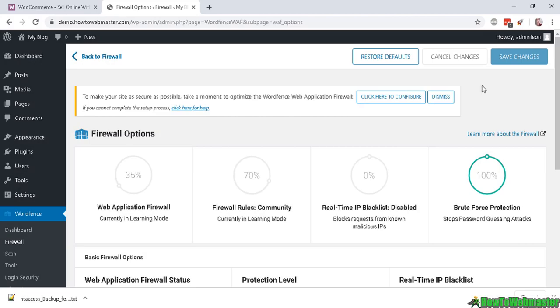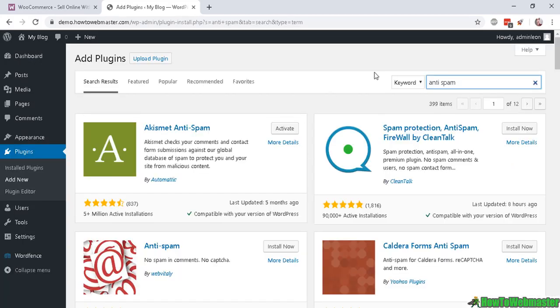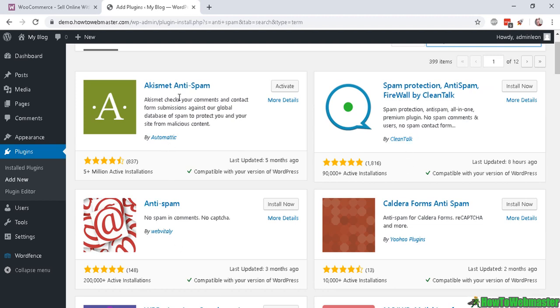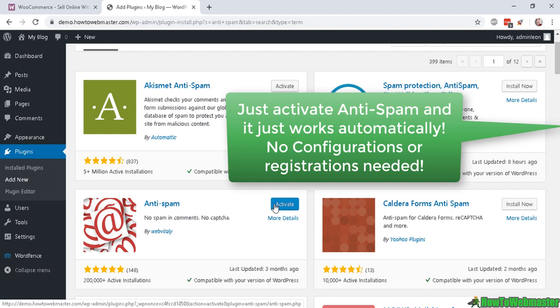And the next best free plugin I like to have is called anti-spam, and it is easy to use. That's why I prefer it over the standard Akismet plugin from WordPress. There's no login needed or registration needed. You just install now and activate it, and it automatically works, preventing spammers from spamming your comments, and there's no CAPTCHA required. And that's pretty much it for that.